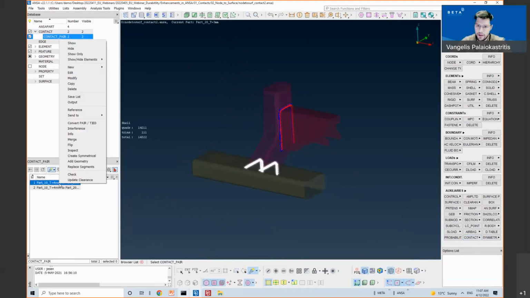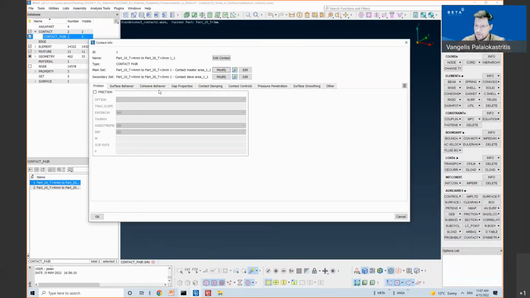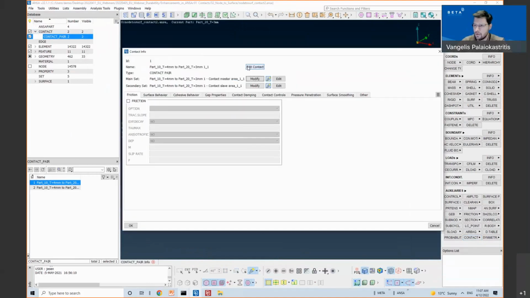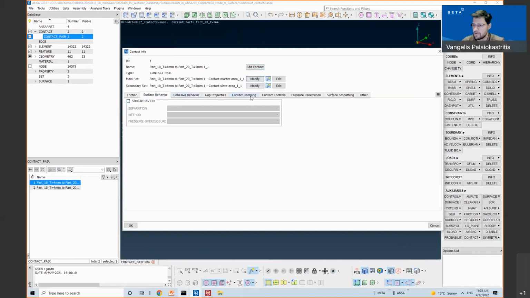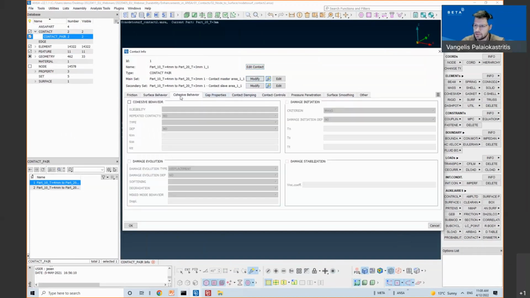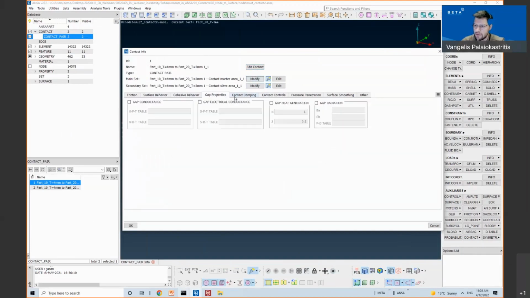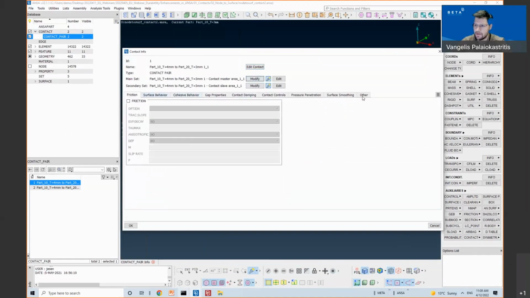As we mentioned, I can go to the context menu of the contact list, press info, and I can access this view where I'm prompted to edit the contact or the sets that are used by the contact, and add the related keywords for friction, surface behavior, contact controls, etc. So every entity related to the contacts is hosted under this tab.